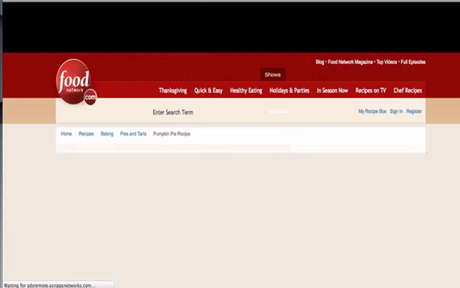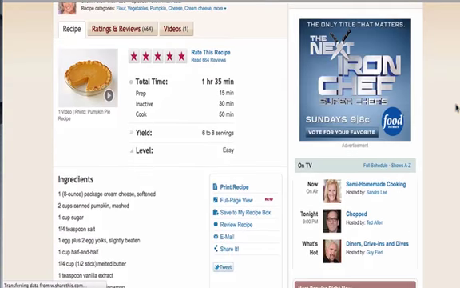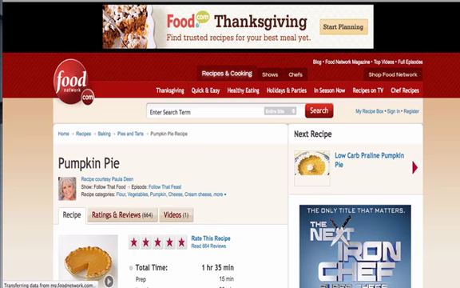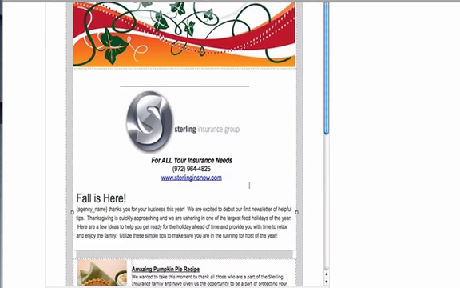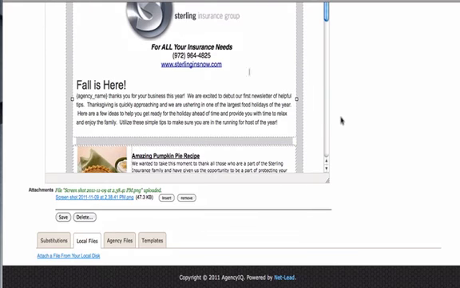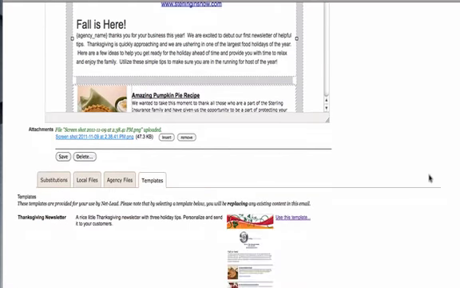Put in the name of the agency, the logo, all the links are direct links to be able to go to. This right here is Paula Deen from Food Network. You know, it's her email. It's her recipe for a pumpkin pie. So this is a great opportunity for you guys to really get in here and be able to connect directly with your clients.